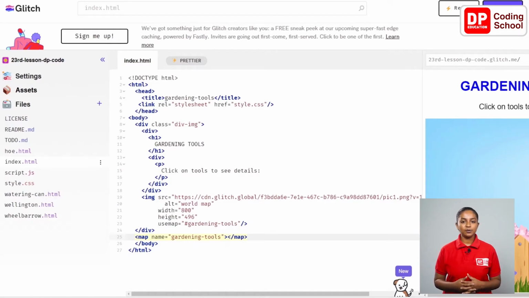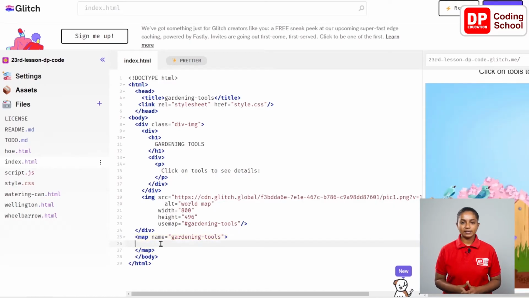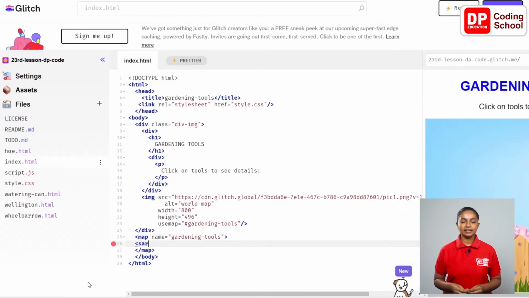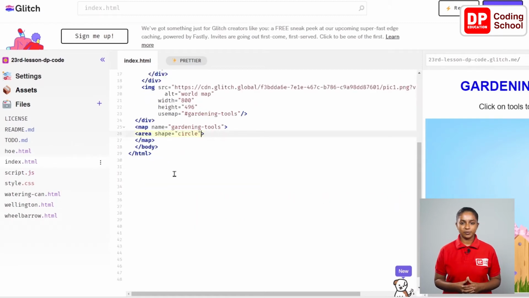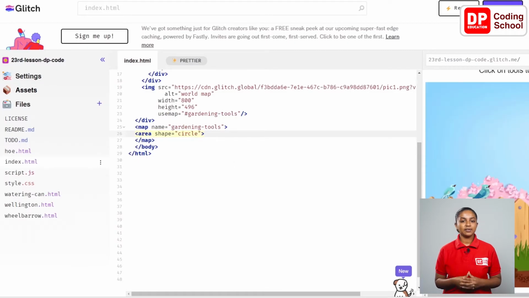Now let's see how to create the clickable areas in this image. Now enter this map close tag twice and take it to the 27th line. In the 26th line, I open the area tag. Now let's separate the areas to click inside this picture. For that, type shape equals double quotation, circle inside this area tag. This says that we choose to click on the circular part.